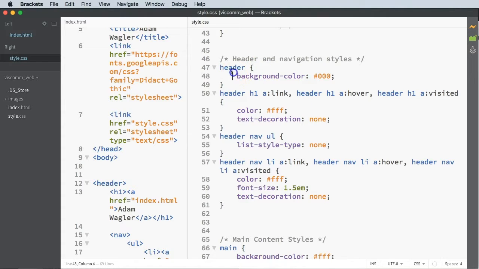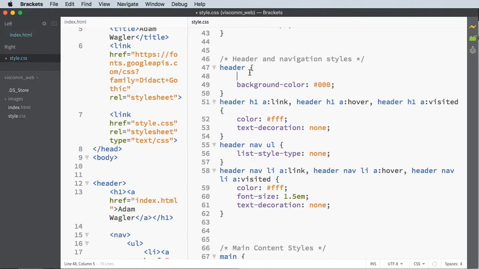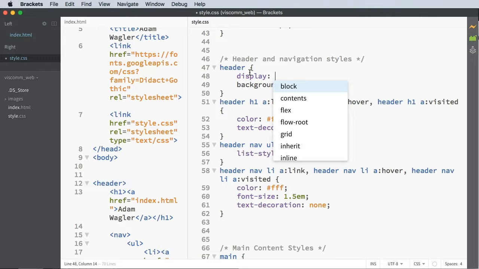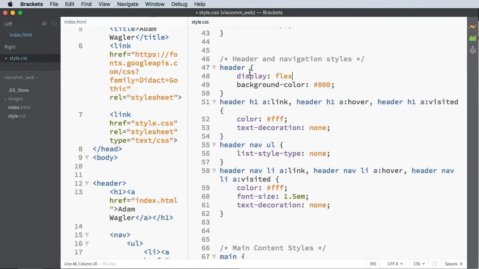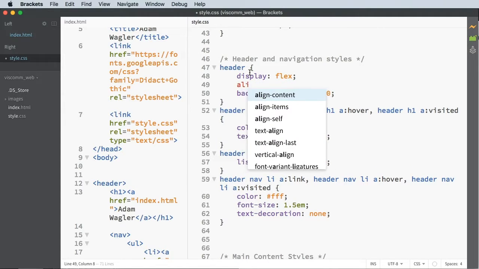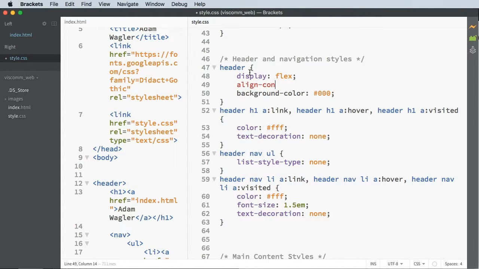Okay, so with the header, we already have that selected. We need to add something called display: flex. This essentially says, hey, this is our container, this is our container that's going to use Flexbox. We're going to align the items, if we spell it right, to the center.